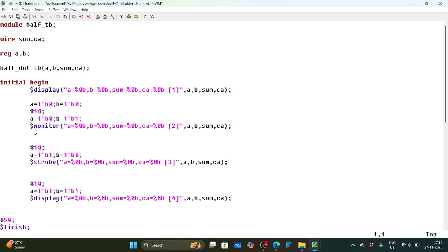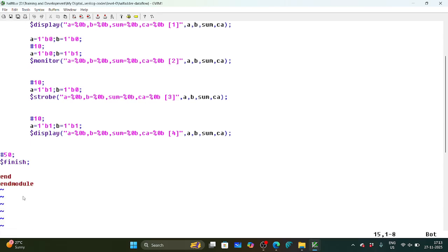$monitor is also a system task. If there is any change in the outputs, that will be displayed every time. A equal to percentage B, B equal to percentage B, sum equal to percentage B, and C equal to percentage B. After 10 time units, I am giving the values A equal to 1, B equal to 0. Next, $strobe, we will also find out what it is. After 10 time units, A equal to 1, B equal to 1. This simulation will be done for 50 time units, $finish and endmodule.